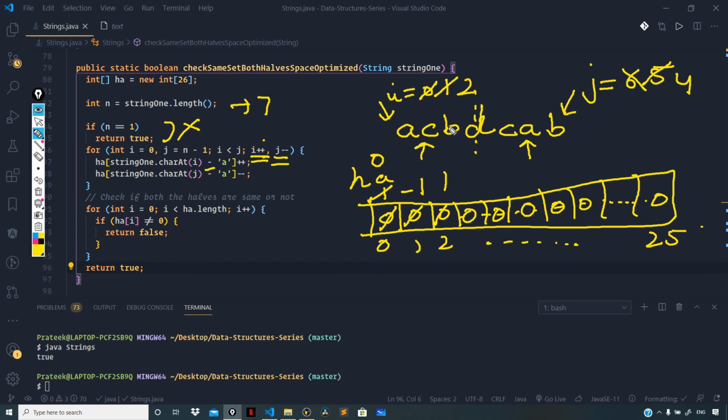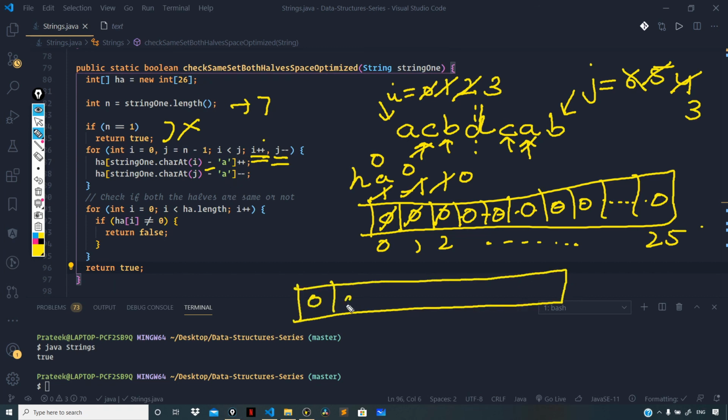Now for the left half, we increment the index 1 by 1. So -1 becomes 0. And for j at 4, which is this index, where c is sitting at, we say c minus a, that gives us an index of 2. We decrement it by 1. So this becomes 0 again. Now finally I again gets incremented by 1, j gets decremented by 1, so I becomes 3 and j becomes 3. So 3 less than 3 is false, so the condition breaks and we come out of the for loop. Now the final state is something like this, where we are having all zeros just like the initial state of our HA. So 0, 1, 2, 3 till index 25.